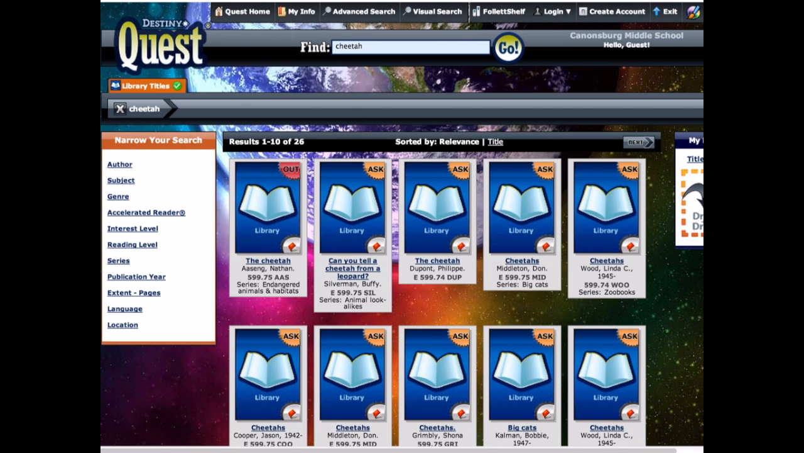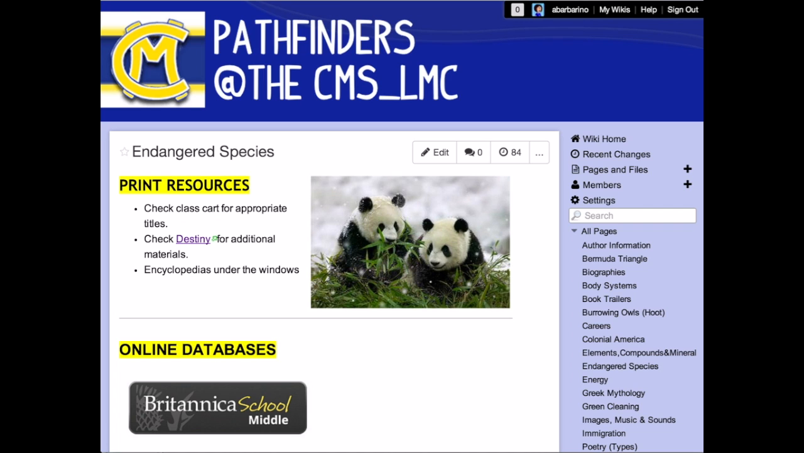If a book says out, in most cases, that means the book is already on the class cart. If, however, it says ask, that means that the book is not in our library. We can ask another library to borrow it, but it is probably too late to get it in time for you to use for this project. And finally, don't forget about the encyclopedias under the windows. They may offer a good background on the basic facts about your species.